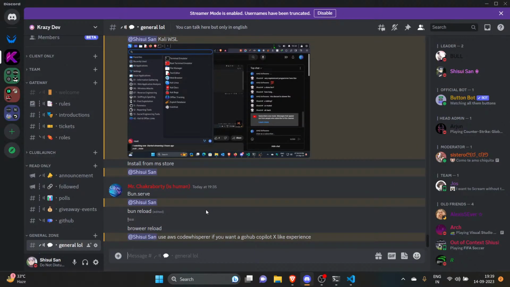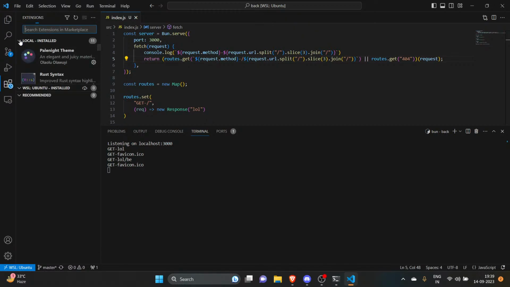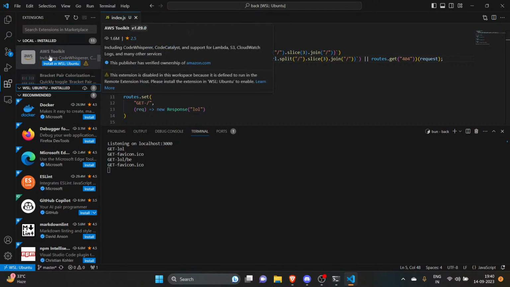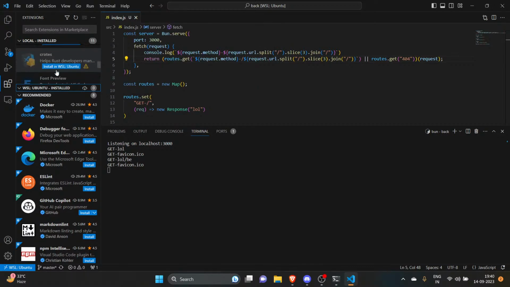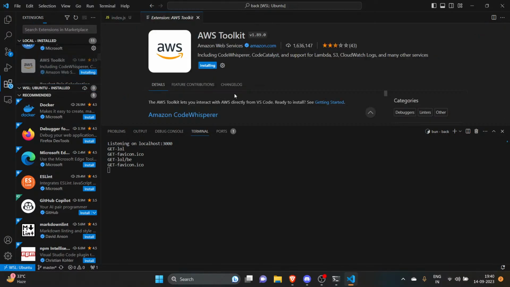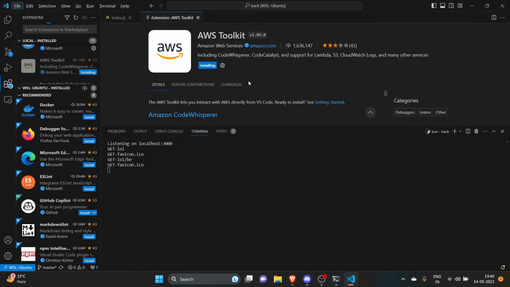Use AWS code if you want. Oh, yeah, I use that. Wait, the extension is gone. Oh, I think I'm using. Wait, are all of my extensions gone? The Rust and all of the AWS toolkit is gone. Okay, I will need to reinstall these. Should I reinstall it? Yeah, I should reinstall it, I guess. Good suggestion. I forgot about Code Whisperer.